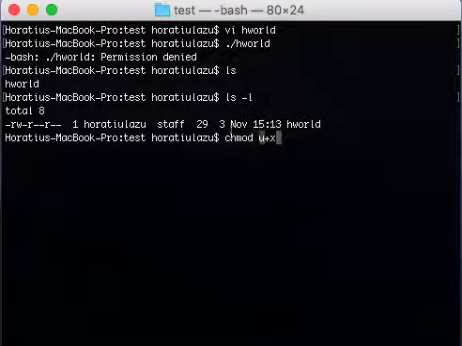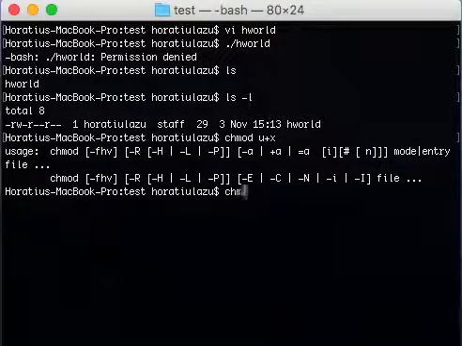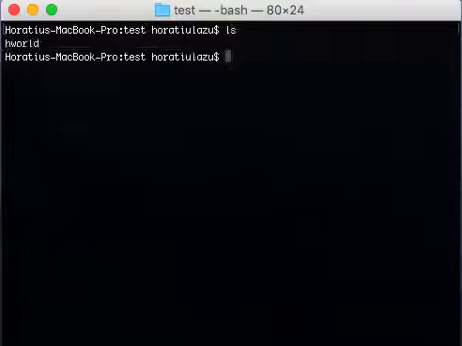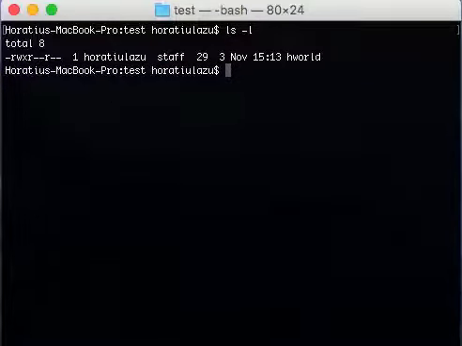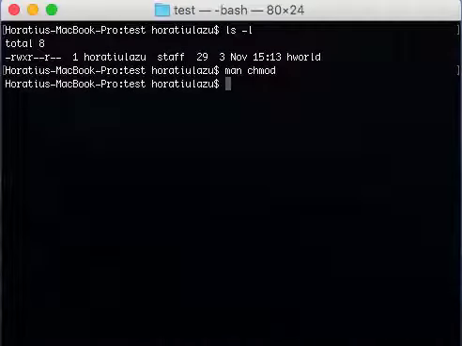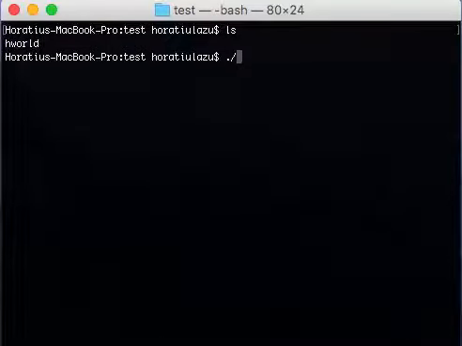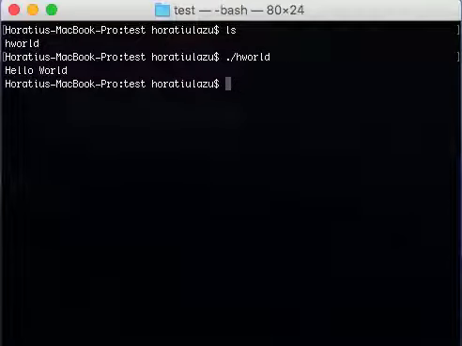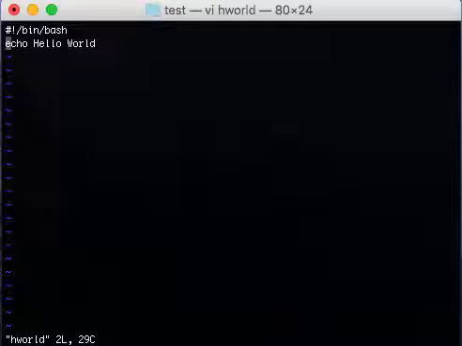So we're going to do user, which is the first group over here. We're going to add the x, which is execution, and then we need to specify the file, so we go like that. And now if we do ls -l again, we have the execution bit over here. You can read up on chmod and see all the different configurations you can have using man chmod. So now if we do hworld, we get hello world, just like we expected. Everything is going great so far.